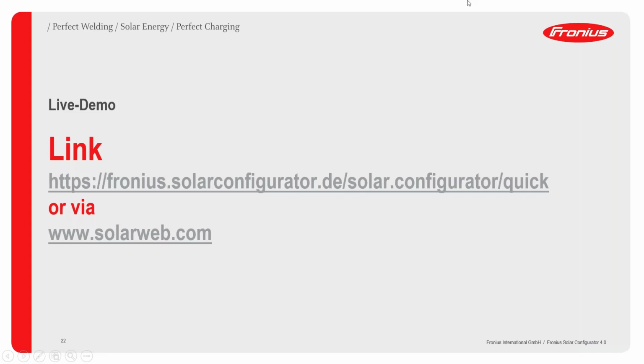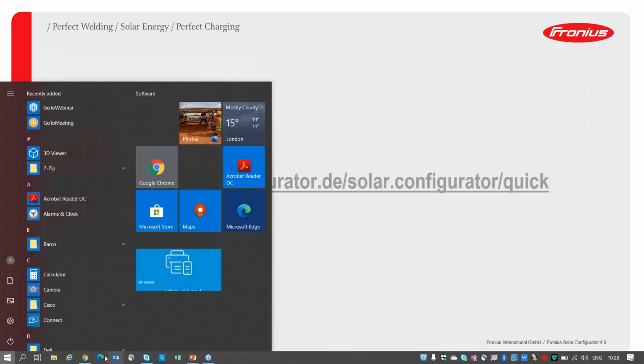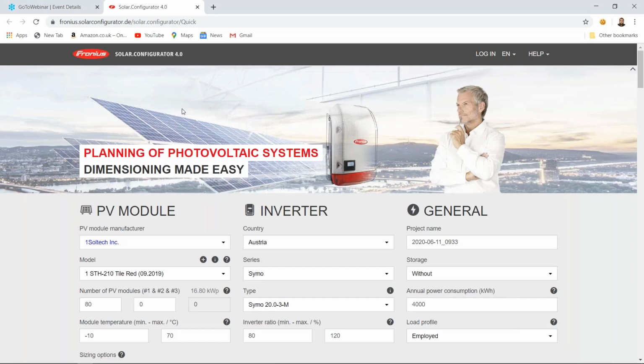In case you want to do this together with us, you can click on this link. It will take you directly to the Fronius Solar configurator landing page, or you can go through solarweb.com. Whichever way, it will take you to the landing page, and then we can continue. I already have it running in the background, so we can go ahead.